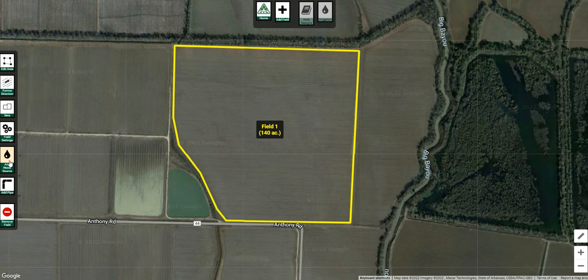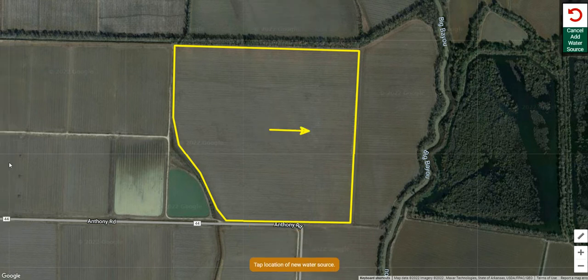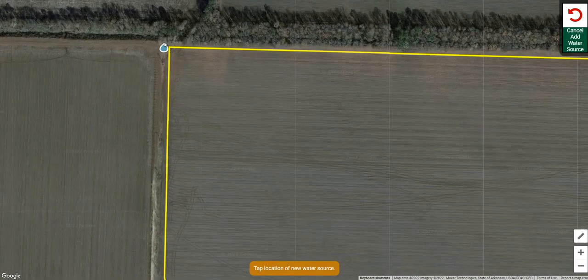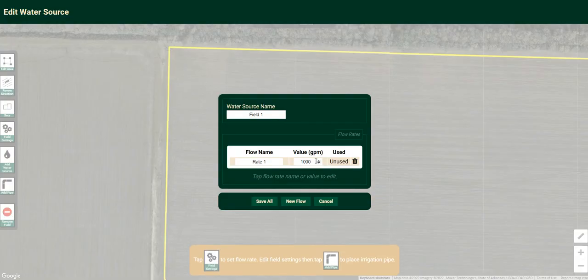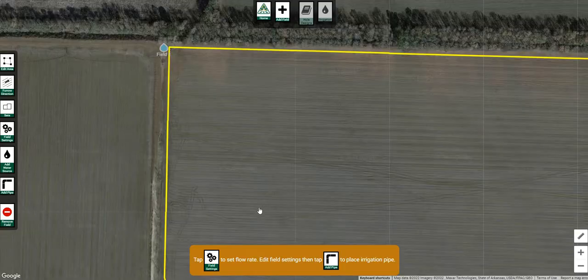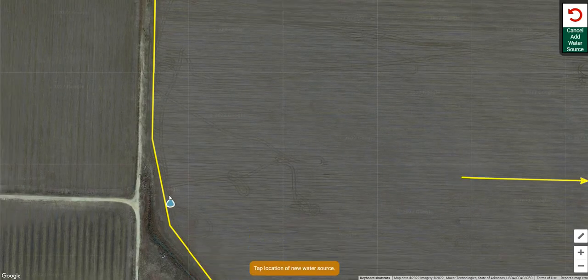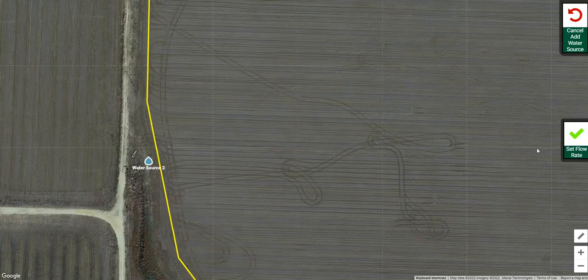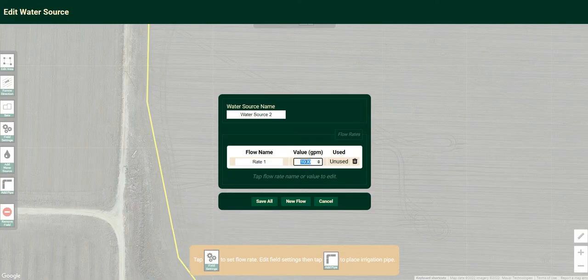So I got the field drawn. Come over here to your left side. Click Add Water Source. I'm going to have one right up here in the corner. Make sure you set the flow rate. I'm going to set this for 1,200 gallons a minute and click Save. Let's do that again because another water source exists right here, as you can see. Okay, click Set Flow Rate, 1,200 gallons a minute right there, and click Save.